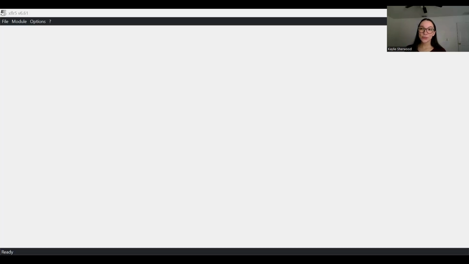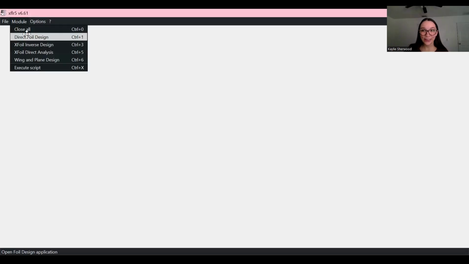Today I'll be doing a tutorial on XFLR5 to evaluate a NACA2415 airfoil and perform wing analysis on it. So let's get started. As you can see, I already have XFLR5 open, and that's completely fine. It's normal. We need to actually start a design of our airfoil before anything shows up.